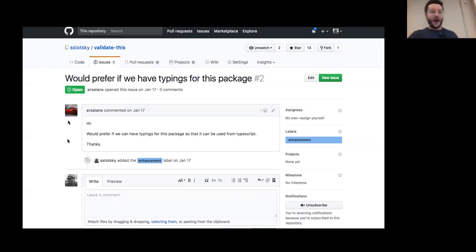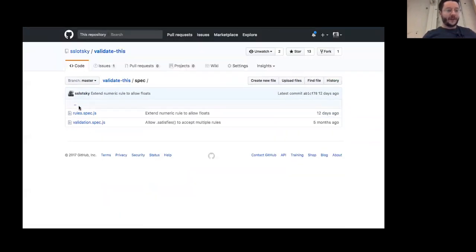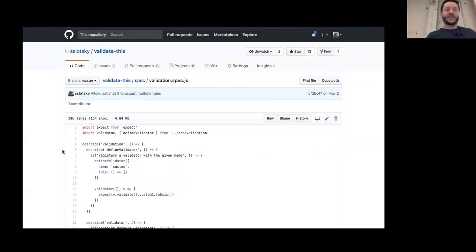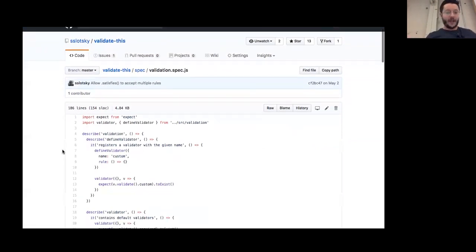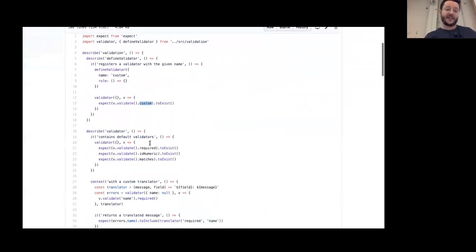Good question. I have some tests. Let's take a look at them. I haven't looked at them in a really long time. So these are just basic Mocha tests. For example, I verify that define validator works. After I define a custom validator with the name of custom, now my validator should have the custom method. That method should exist.